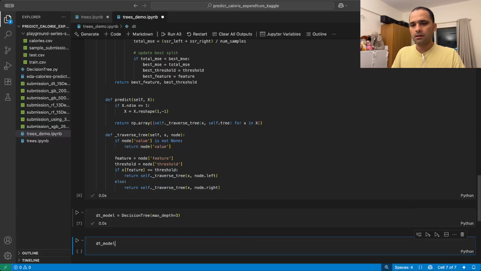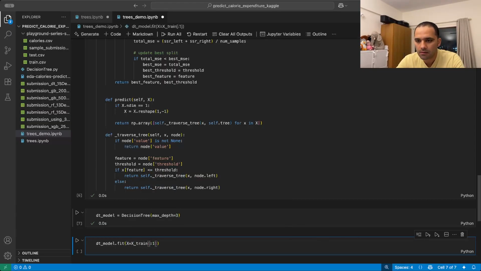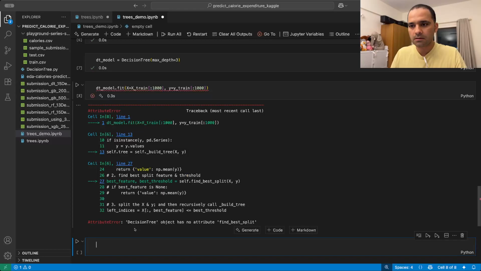Now let's call fit onto it, and we pass x equals to x_train, and because the data is too large, we will just pass it 1000 values, and y also 1000 values. Anything else? No, that's it. Let's see if that even runs.